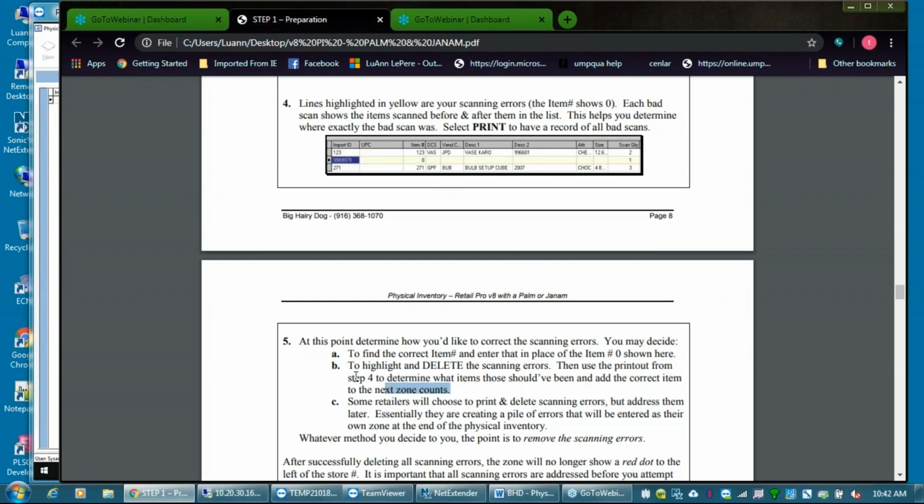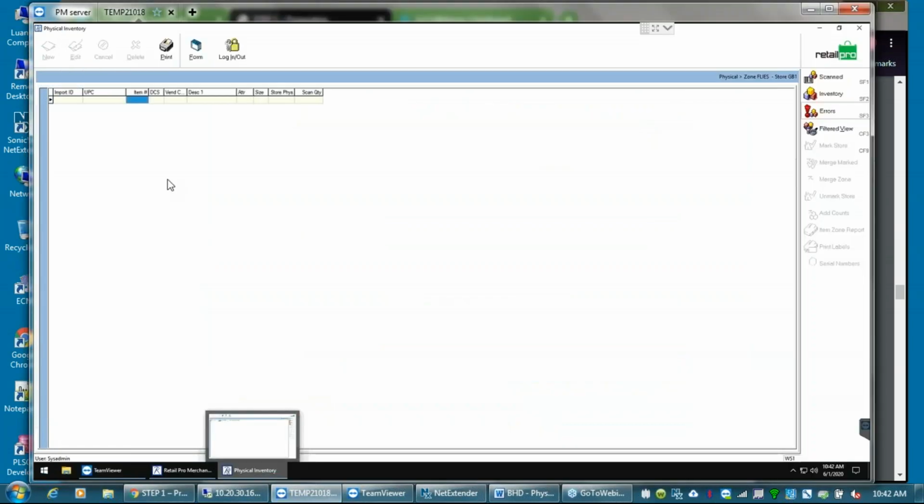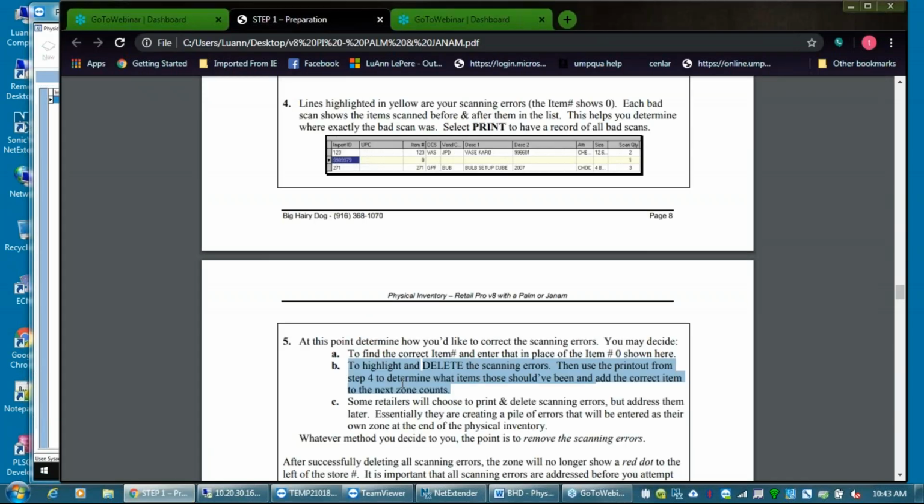As long as you have a printout, you might choose to delete the error. In here, if you highlight it and click this red delete, that deletes the error. But you do have to add that item into inventory, or add it into the PI count, once you find it, because now it's not anywhere. If you delete it out of here, then it has not been counted, whatever it is.